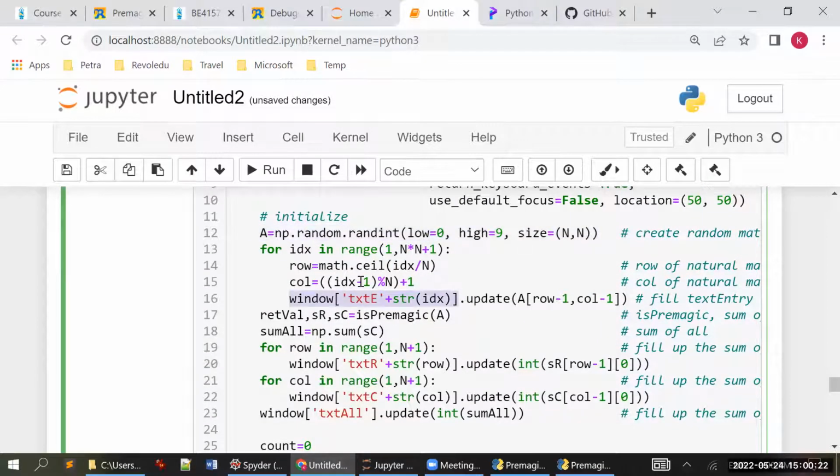So how do you input using Windows for each TXT E? Because I have an index of that, each one I input one by one. How do you input one by one? Using this for loop. Using this for loop, I will know the row and the column, and then I will update. I will update that matrix A here also, so that the one you see is exactly the same as the matrix A we have internally.